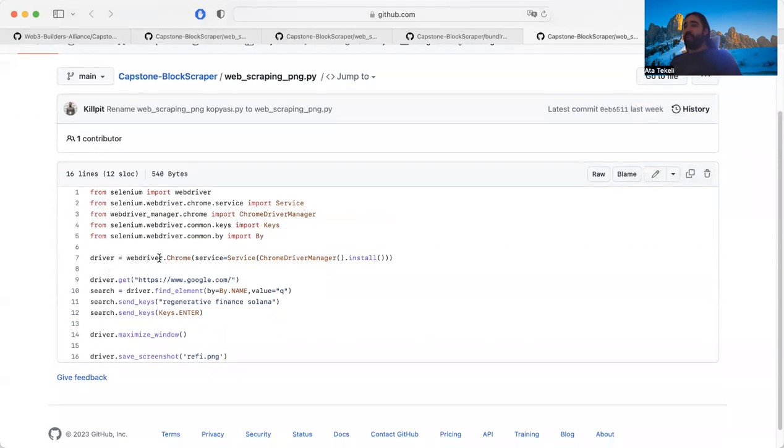In the driver, we designated our WebDriver as Chrome, and we decided to install it thanks to Selenium 4 and the most recent updates. We don't have to download external files to install the Chrome driver, which was known to be a really annoying task. In driver.get, we chose google.com, found the element by name value, and sent the keywords regenerative finance Solana.